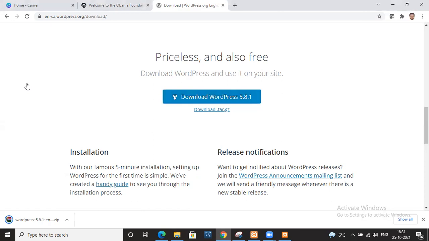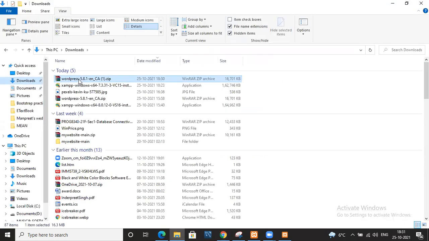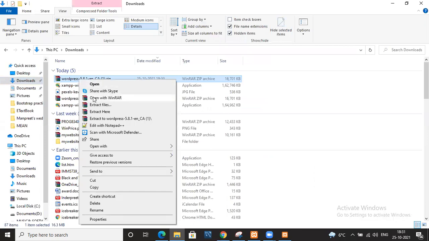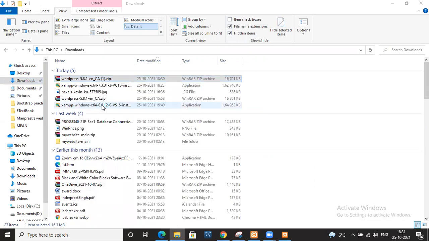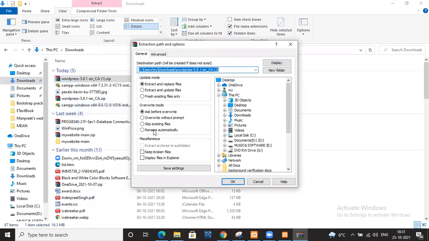It's not showing downloads. So here it is. Right click on it. We have to unzip it. To extract, you can extract here, or extract files if you want to extract on a particular location. Just click here, and it will ask for the location where you want to do it.